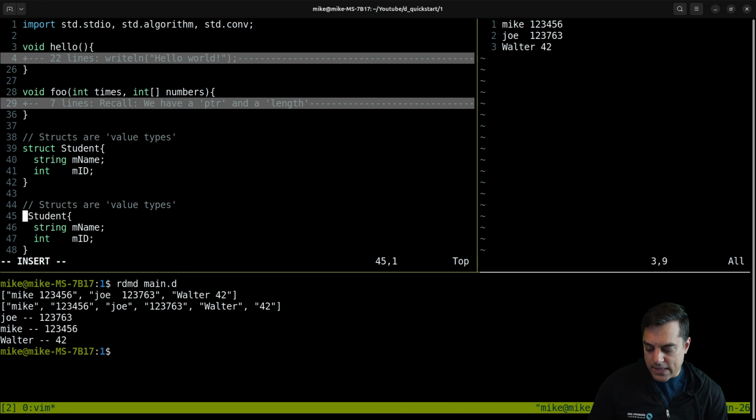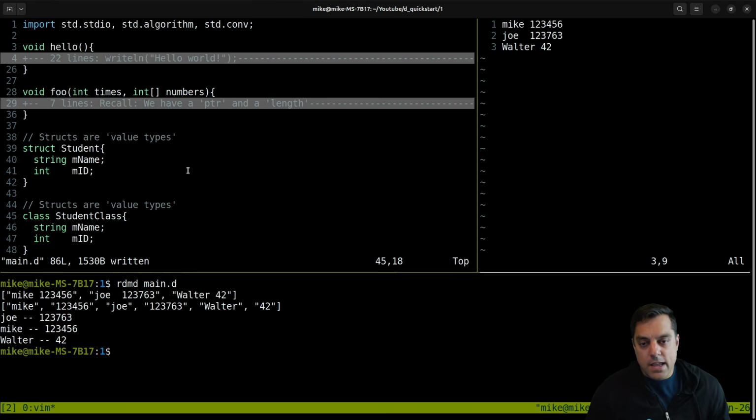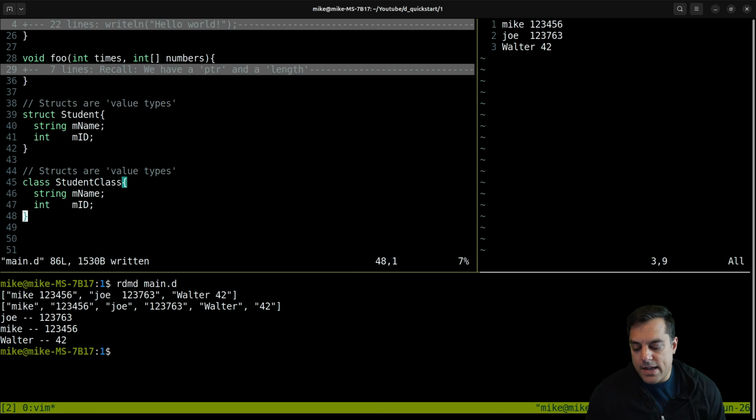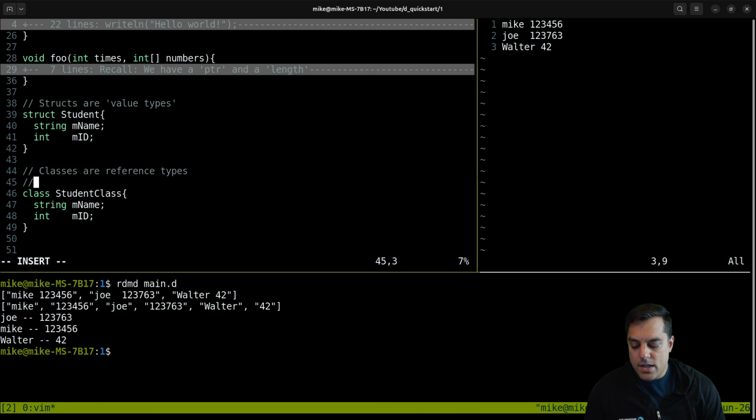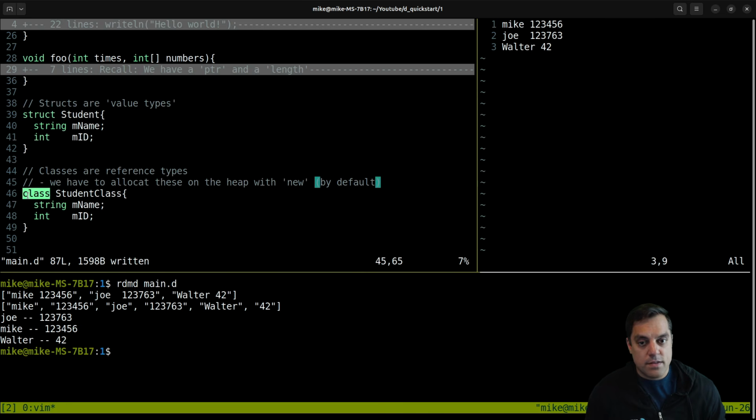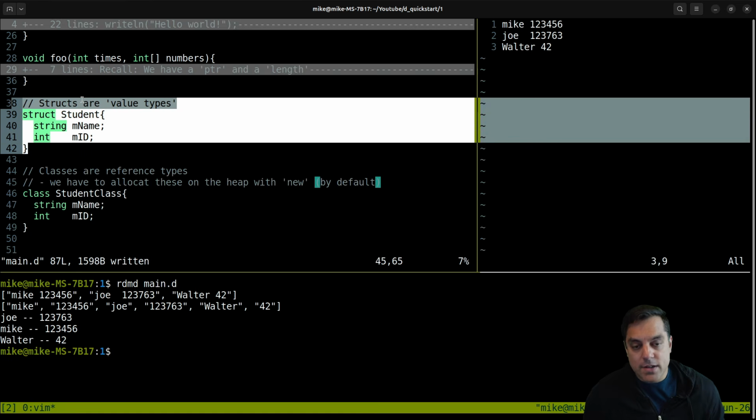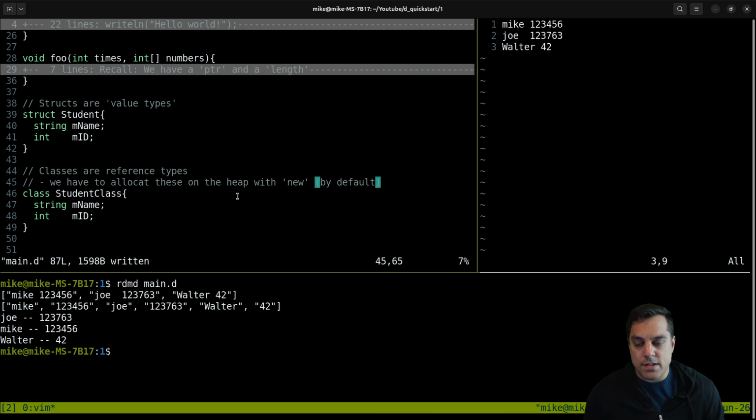So we can create a class, student class here. And the difference is that with classes, again, you have to watch the full video, classes are reference types. But the basic summary is we have to allocate these on the heap with new by default. Okay, there's other ways that you can allocate a class with malloc, or even put it on the stack, but that's just sort of the default. And structs are value types by default, meaning you can just instantiate them.